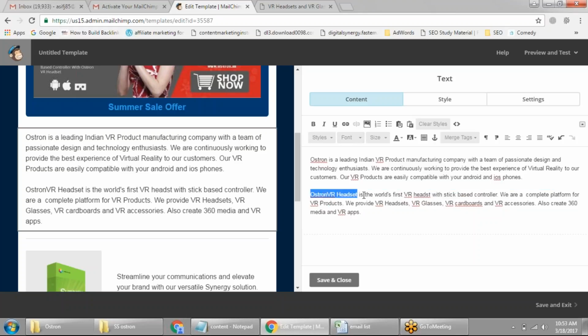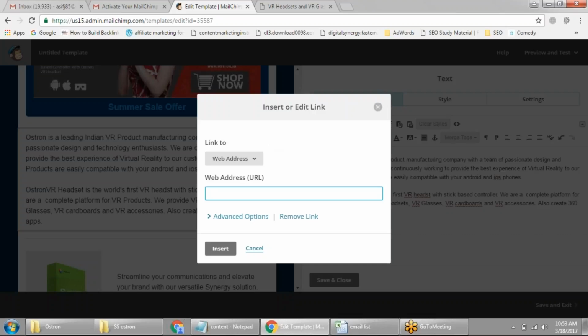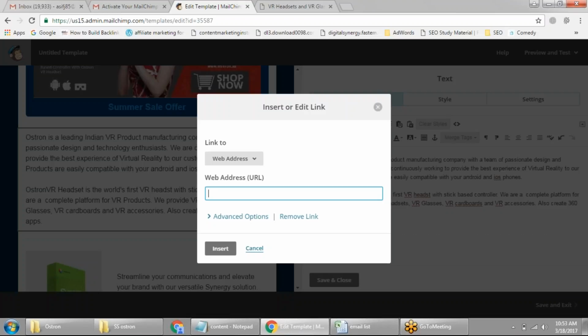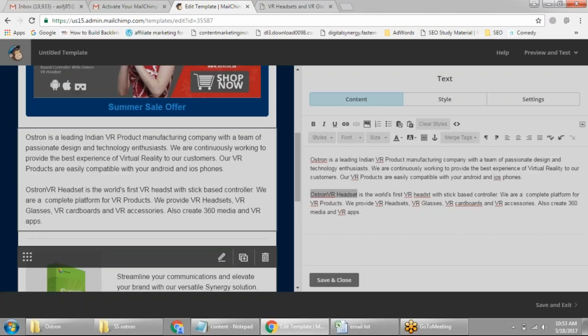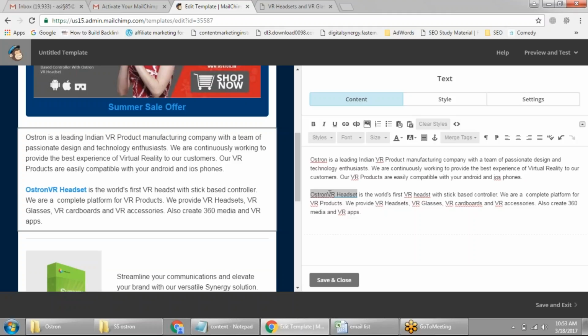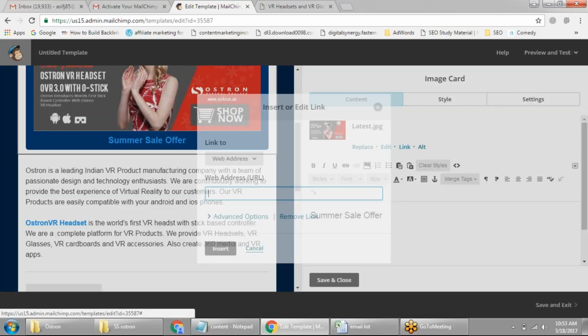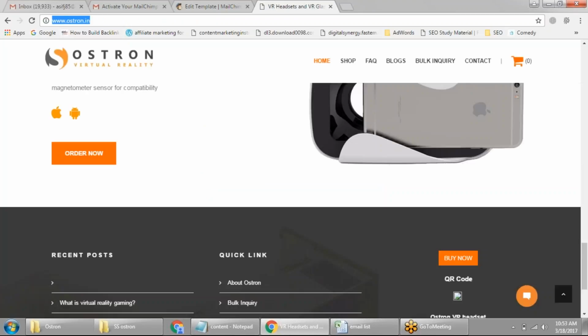Select the portion which you want to link, select the content part, click on the link option and use the web address which we have already copied. Paste it here. Insert. Now this part is clickable. The same we can do on the image also. Add a link on it. Connect it with your best landing page.